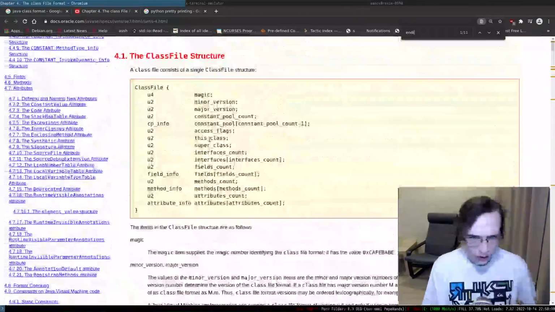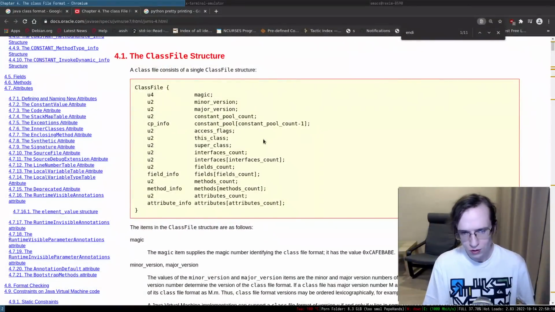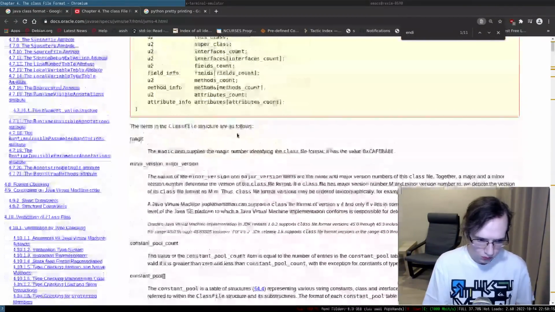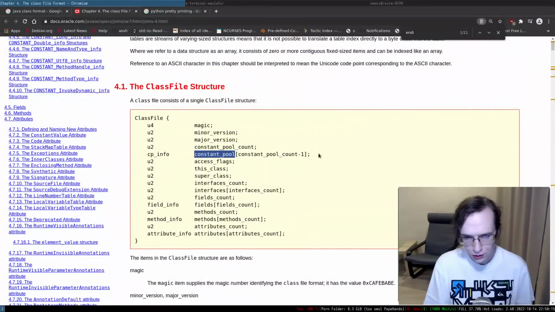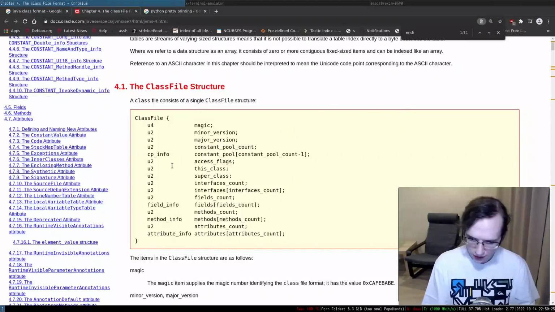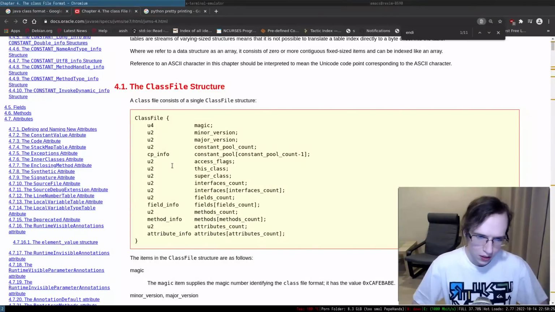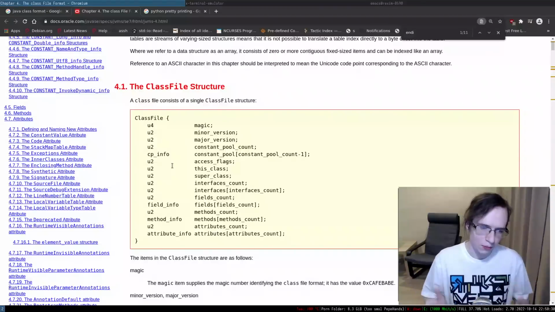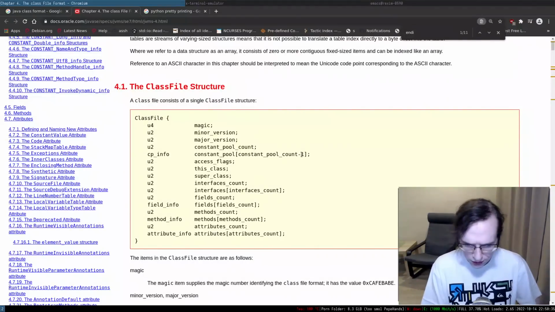Anyway, what is going to be next? Constant pool count. I have no idea what it is, but I suppose it's the amount of these elements in here minus 1. So I'm not sure if I'm gonna be storing that in a class file, because in Python I can just create a list, right? And the list itself already contains the amount of elements in there. But why is it minus 1?